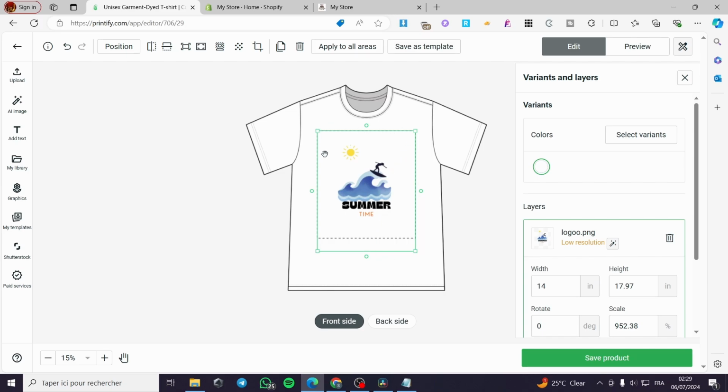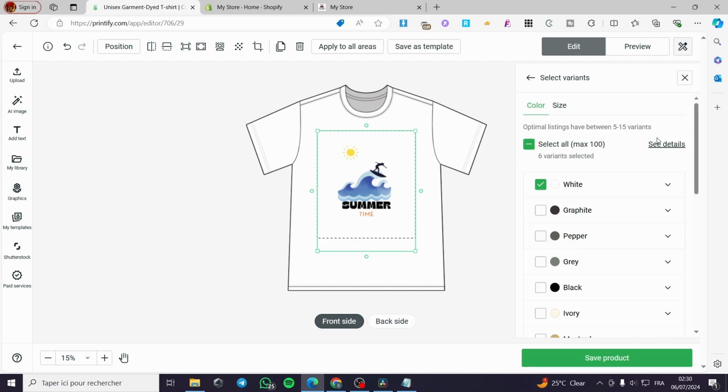Here we have, as you can see, the frame. You are going to insert that logo right there. You can go ahead and make it like that, zoomed in. And here we have the colors. You can go ahead and select the variants.